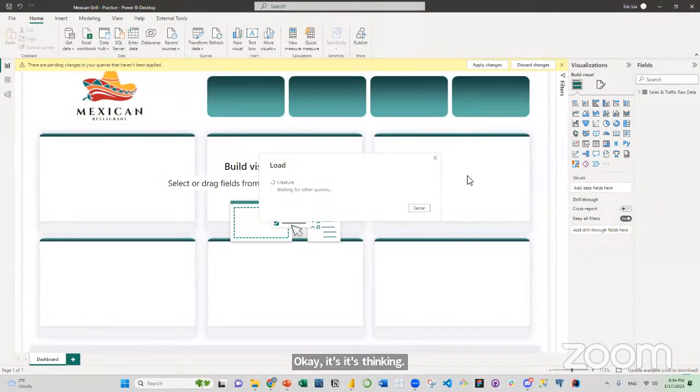I have a desktop, but I think it looks like it's going slow for some reason.